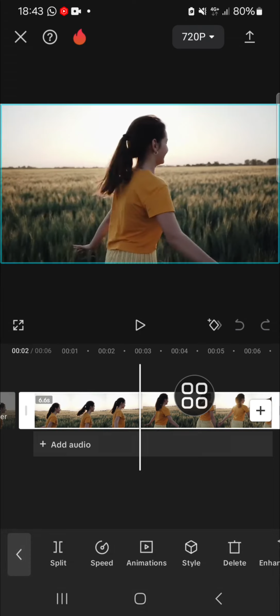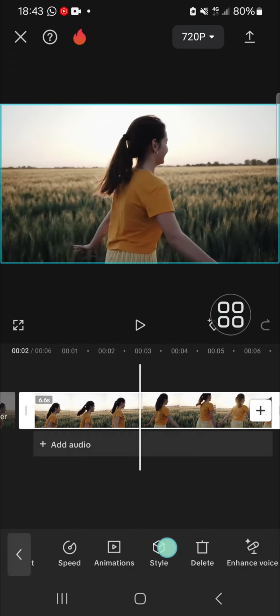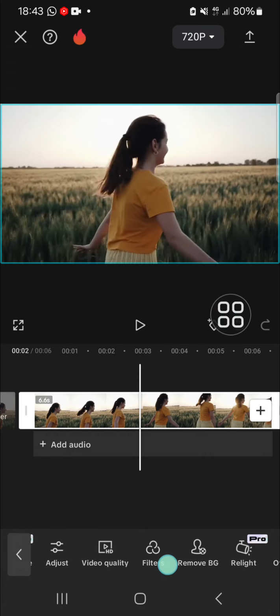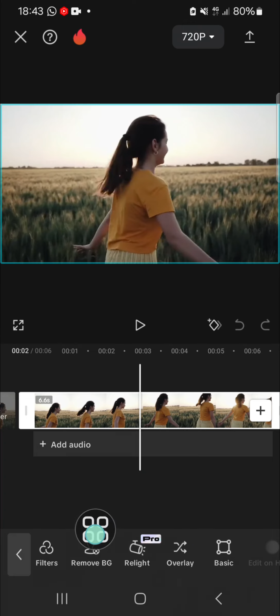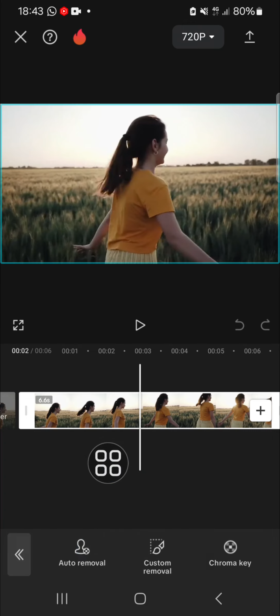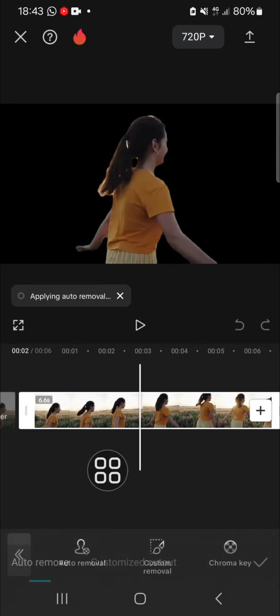I'm going to click on the video until the video is active. As you can see by the outline that the video is active, and then we can scroll all the way to the right until we find the remove background option. And here you can choose the tool you want to use to remove the background of this video. You can select auto removal, custom removal, or chroma key, and I'm going to use this auto removal.